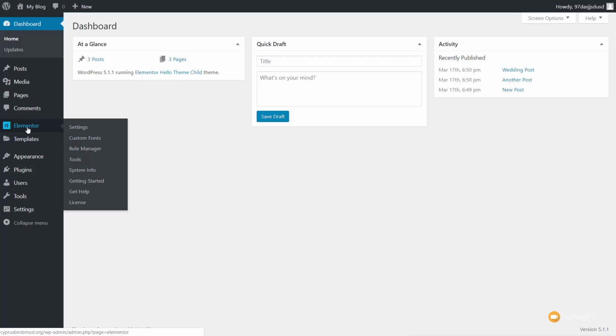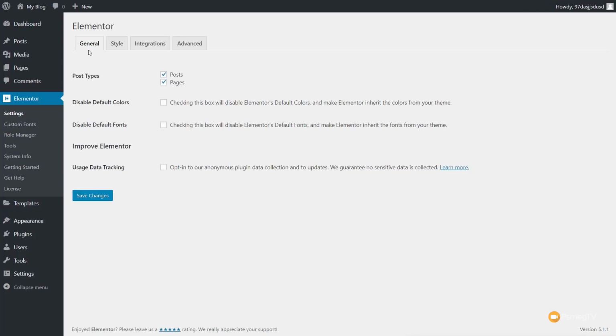However, we can override those options if we want to. Let's just say we want to specify that we don't want Elementor to control any of the typography, colors, and so on. We can do that. What we need to do is go into the settings panel. Inside there, under the general section, you can see we've got options to disable default colors and disable default fonts.